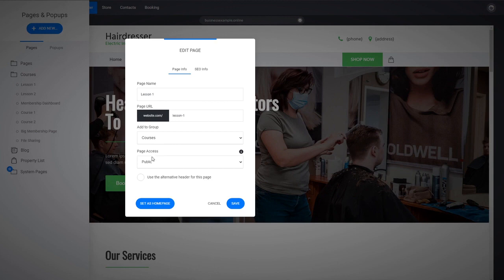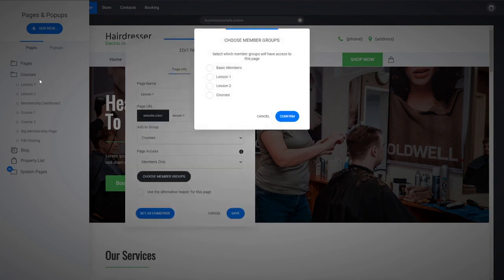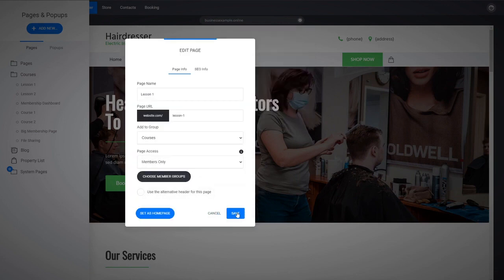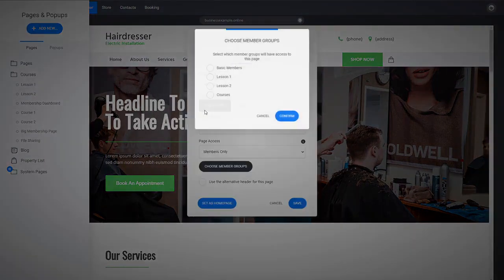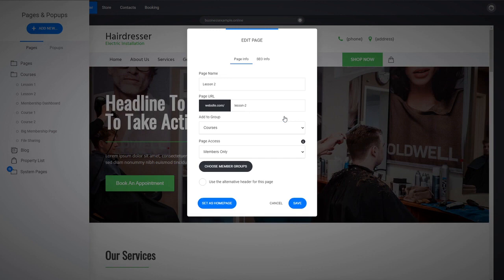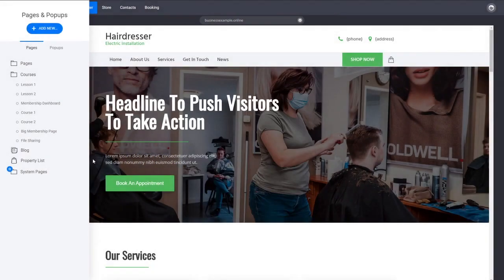By default, all pages are public, visible by everyone. But you can make them password protected, which is just having to have a password to access it, or by members. So if a member is part of a group and is logged in, they'll have access to this page. So we have to select which group though. So for lesson 1, we'll just have lesson 1. So that's it. For lesson 2, we can do the same thing, but select the lesson 2 membership group. So now only people from this group will have access to this page, nobody else.